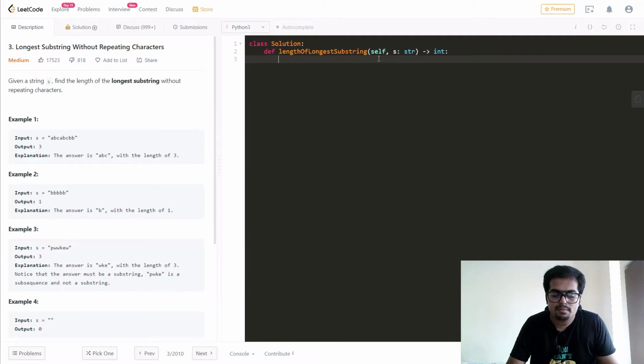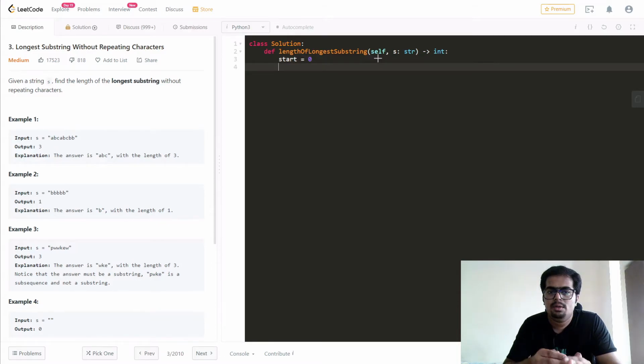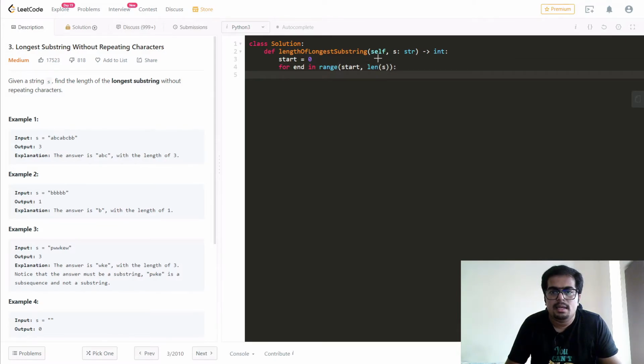and what we will do is we will start the window at 0. Initially the window will have the starting point and the ending point at the start character. But we have to move the ending position of the window to the right. So we will have a loop for that, for end in range, which will start from the start position and it will end at the length of the string, like this.